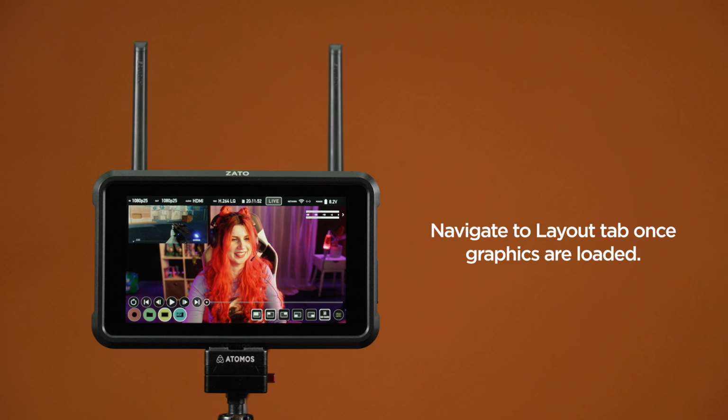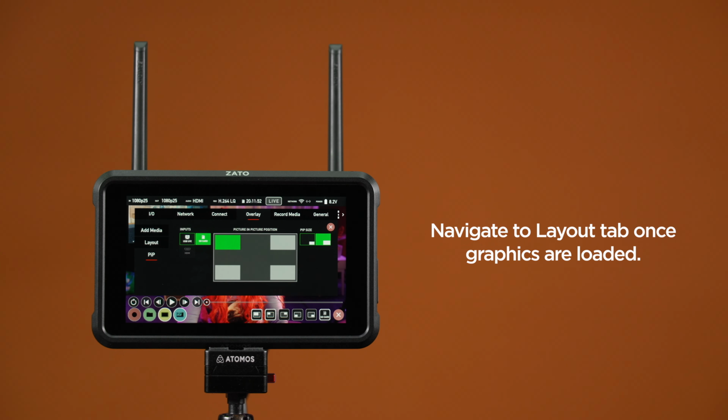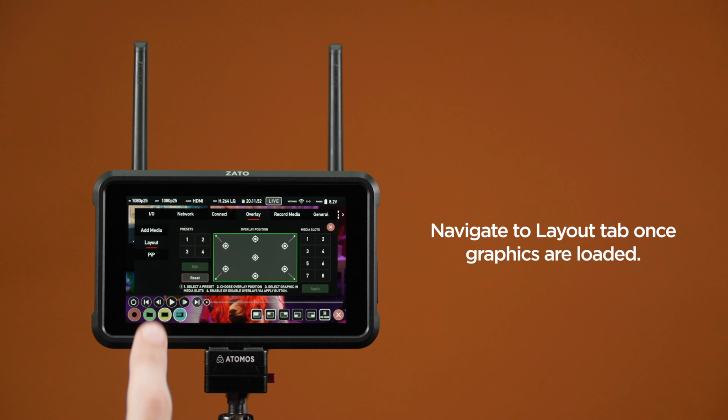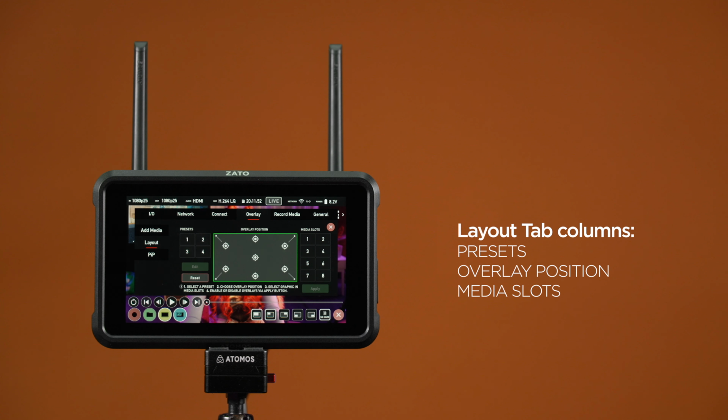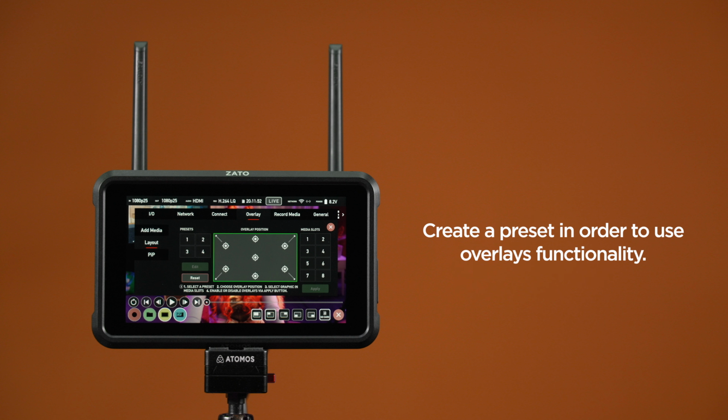Layout. Once graphics are loaded, press the Layout tab on the left, which grants full access to the overlay configuration options. The Layout tab is operated from left to right and consists of 3 columns: presets, overlays position, and media slots. Before you can add a graphic to your image, you first need to create a preset.